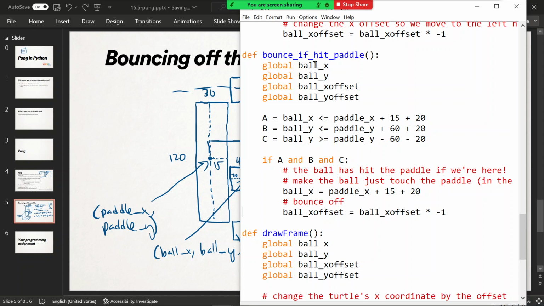Does that make sense to us? Hopefully hearing it enough times, it's slowly sinking in. But that is the idea, and that will give us Pong.